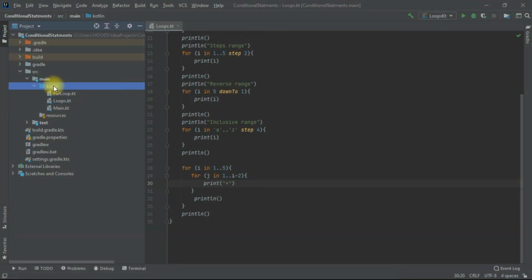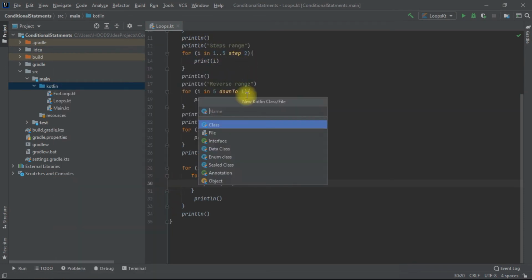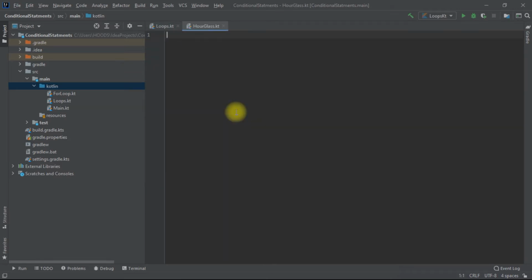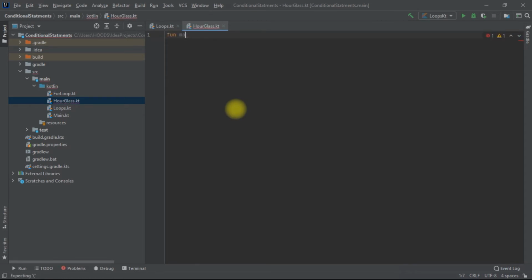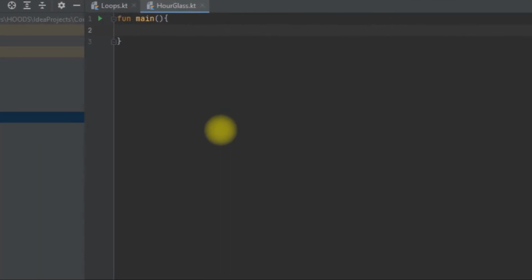Now let's create a new class. We are going to create a new file and call this hourglass, and create our main function. Now we have been writing our code all over the main function. So now we are going to step out of the main function and create our custom functions.